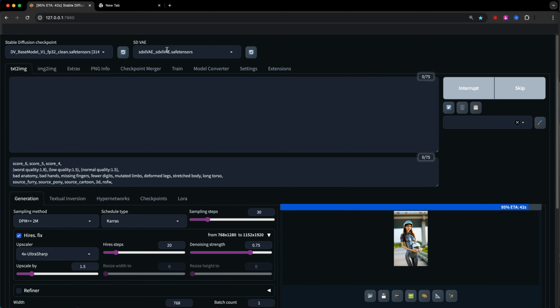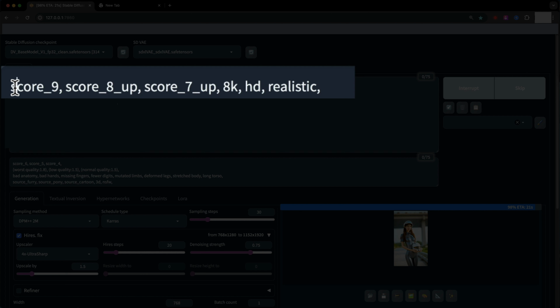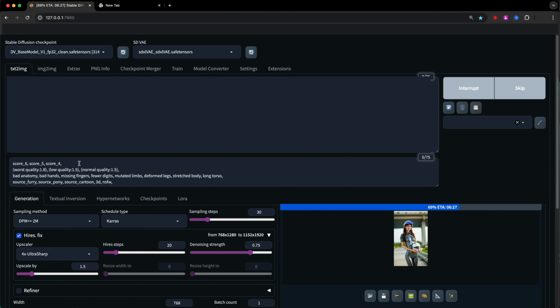I also use this VAE here on top for rendering, which is an SDXL VAE safetensors, and I'm now using this model, which is a pony model, and usually pony models require this line here in the positive prompt, which is score 9, score 8, score 7 up. Under the negative prompt, I use score 6, score 5, and score 4. That will allow Stable Diffusion to not accept anything that is below score 7, essentially, when it generates the image.